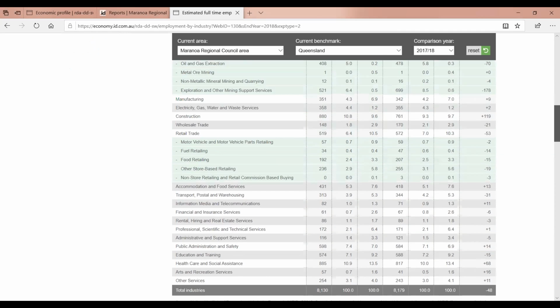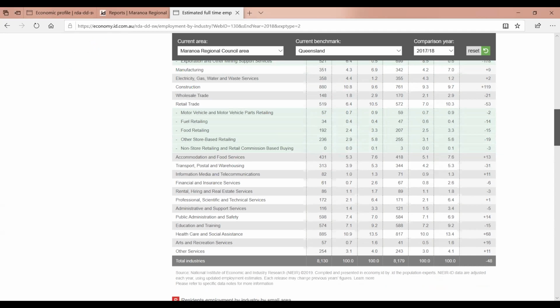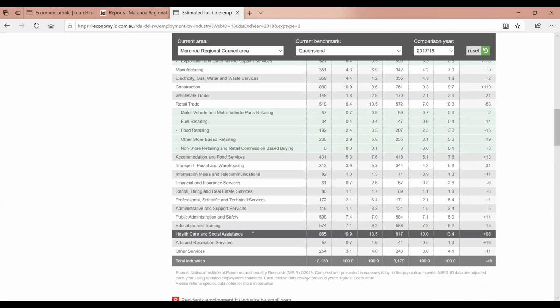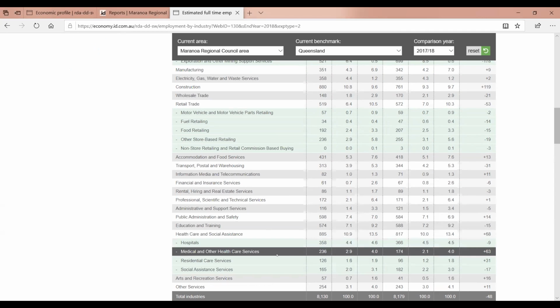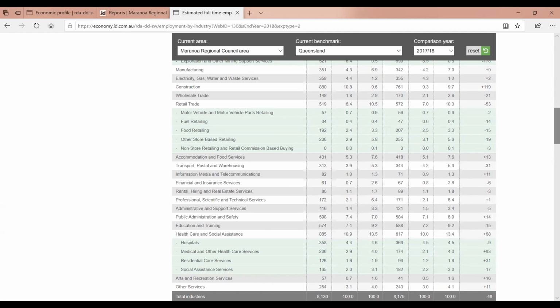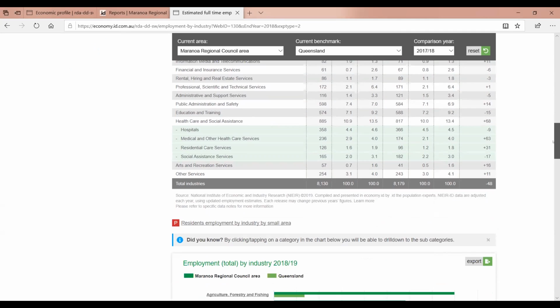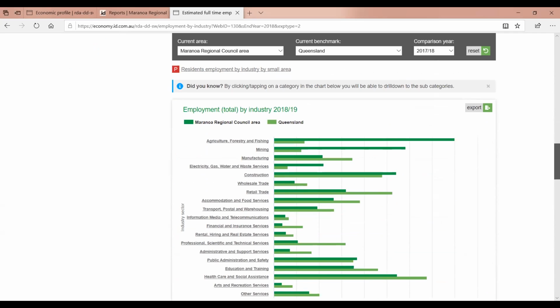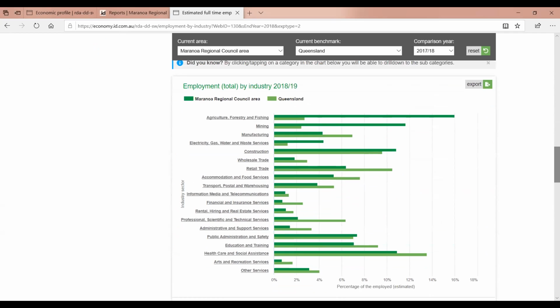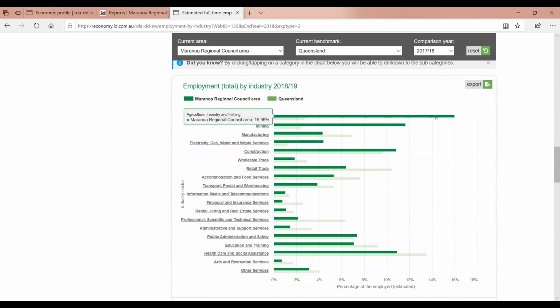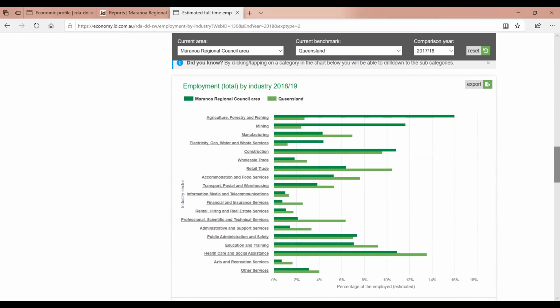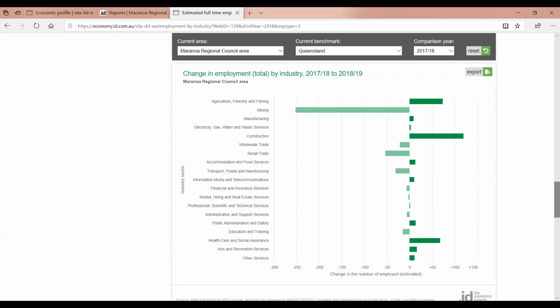So you can go through each of these variables, guys, and see where you're performing well. Healthcare and social assistance has risen here again. Medical and other healthcare services, that's very promising for the region. So here we've got our employment totals, and you can see where you're really dominant in terms of your employment structures: ag, mining, construction, healthcare and social assistance, and we can see where we've changed over time.